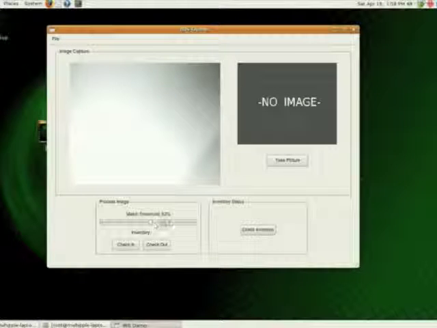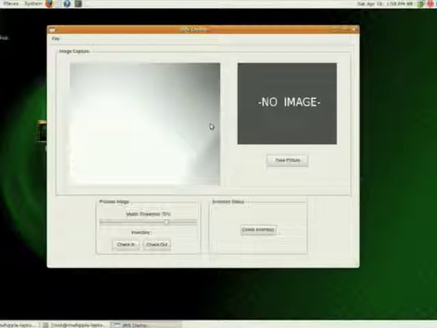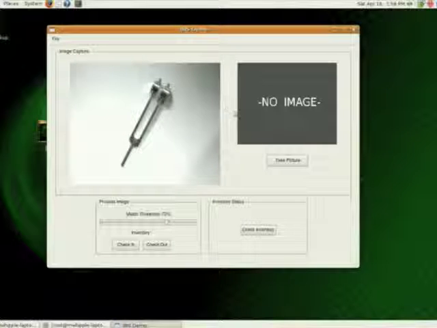A match percentage threshold can be specified that tells how well images need to match objects in the database. Using the video and picture capabilities of IRIS, objects can be placed under the camera and a picture can be taken for later processing.